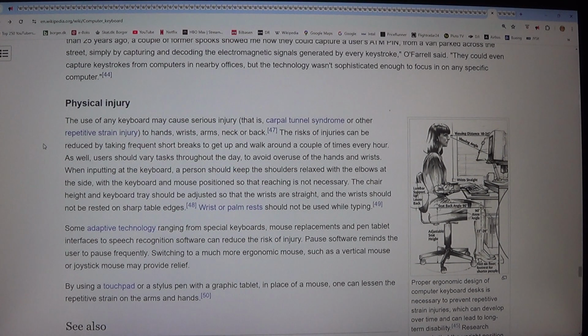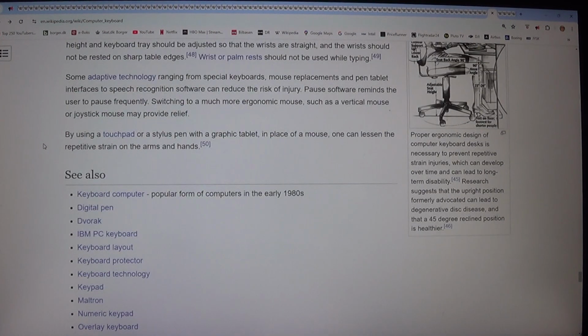Wrist or palm rests should not be used while typing. Some adaptive technology ranging from special keyboards, mouse replacements and pen tablet interfaces to speech recognition software can reduce the risk of injury. Pause software reminds the user to pause frequently. Switching to a much more ergonomic mouse, such as a vertical mouse or joystick mouse, may provide relief. By using a touchpad or a stylus pen with a graphic tablet, in place of a mouse, one can lessen the repetitive strain on the arms and hands.